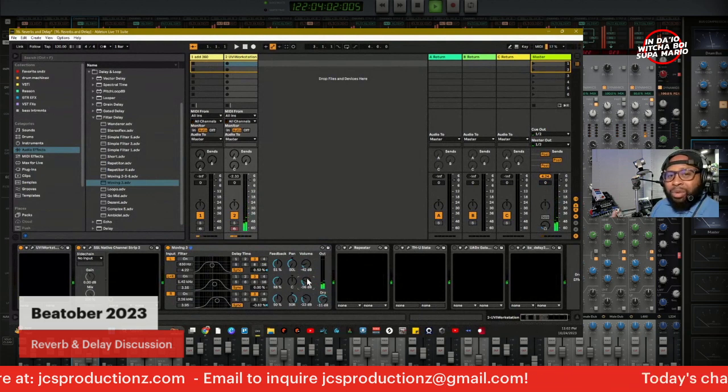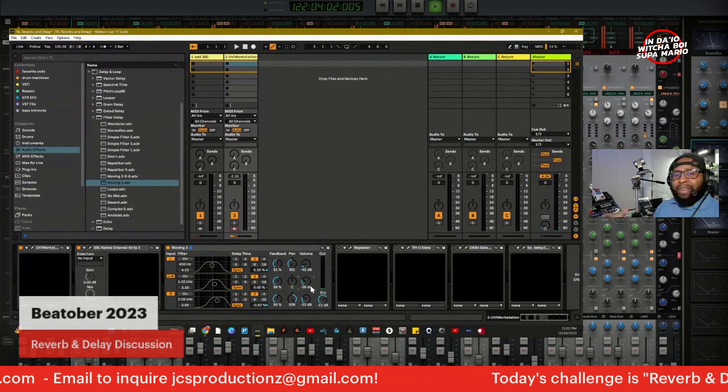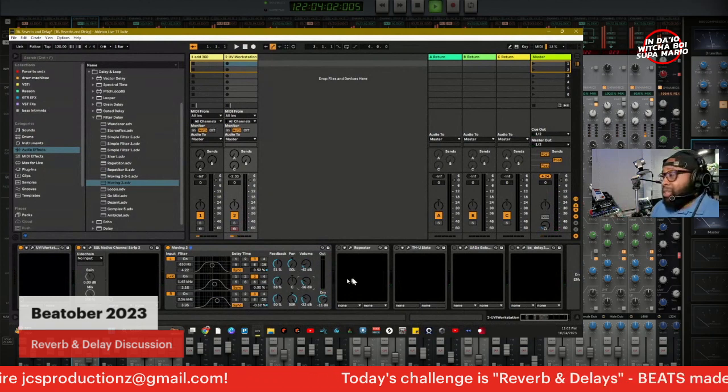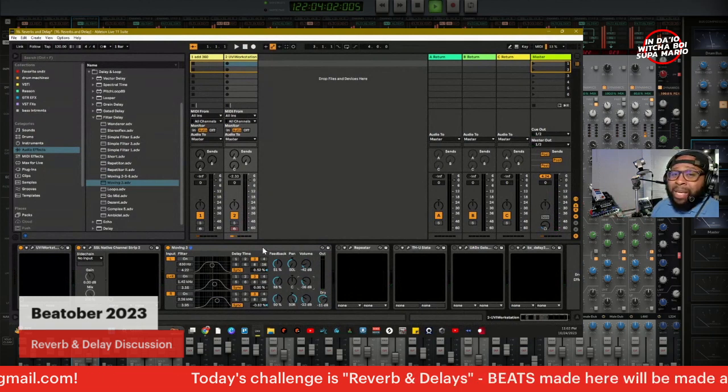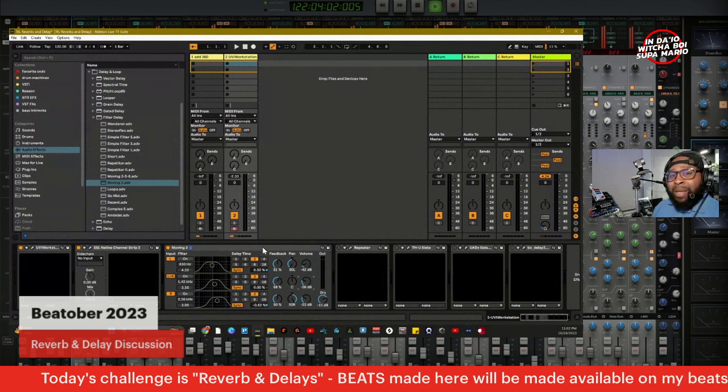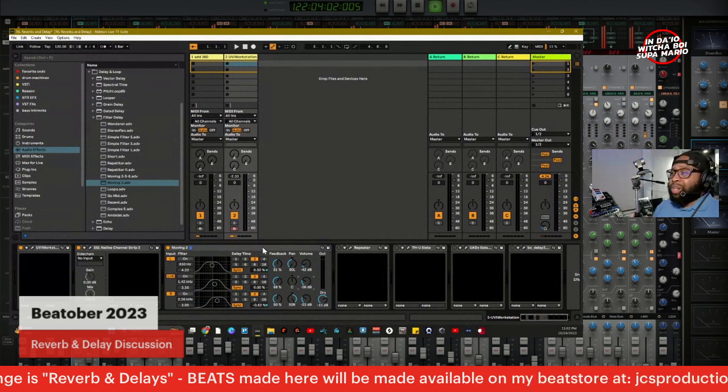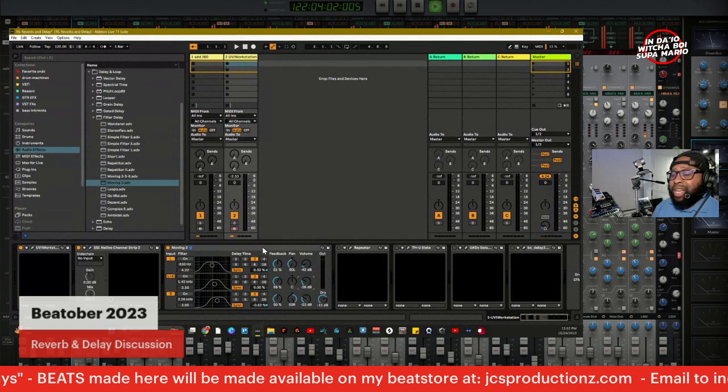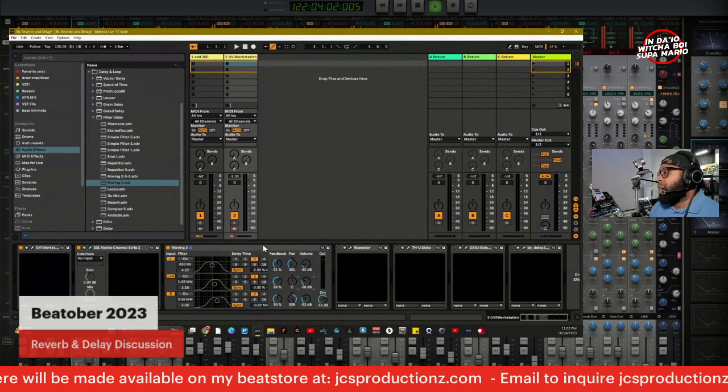You see how you can get creative with that, and you can just add and fill in the space. Man, delays are really, really fun to play with. They can be an annoyance because you've got to time it with your project. But once you understand the timing and how to adjust that timing, delays are really, really fun to utilize.